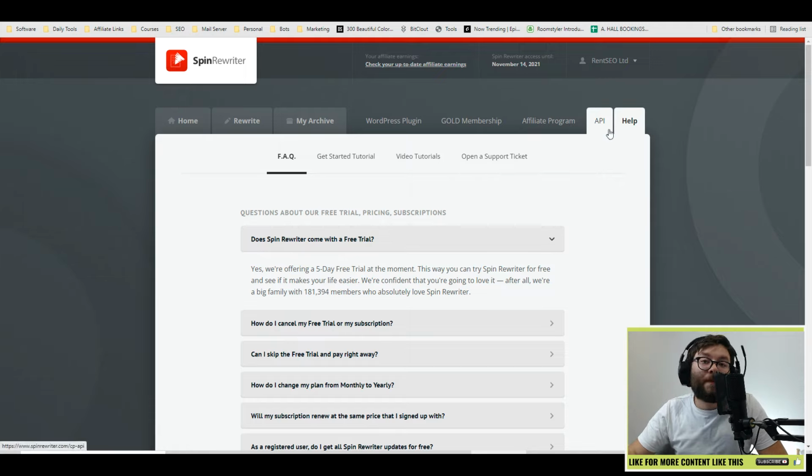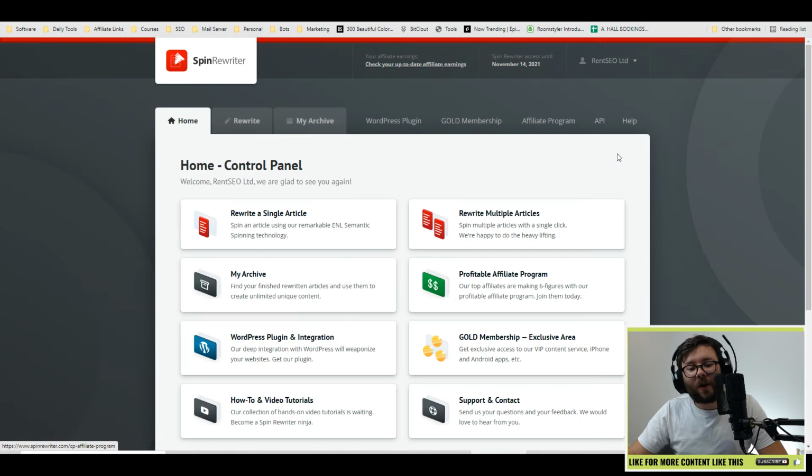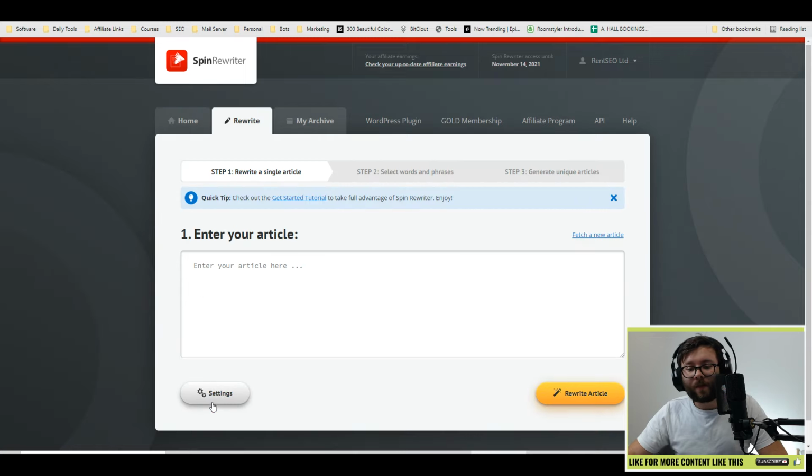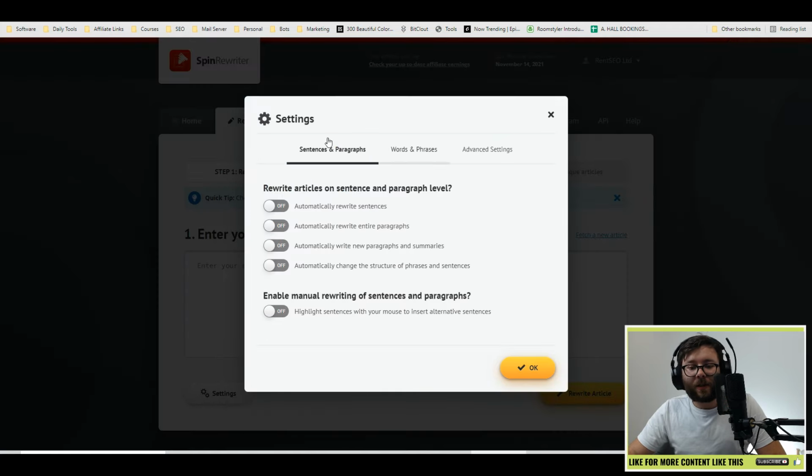I'm not going to show my API access because that will give you access through my API, so I can't give that, I'm afraid. Okay, but now I think it's time to go home and rewrite a single article. So click on that. Now, let's go into the settings. Okay, so there's 3 core tabs in these settings.